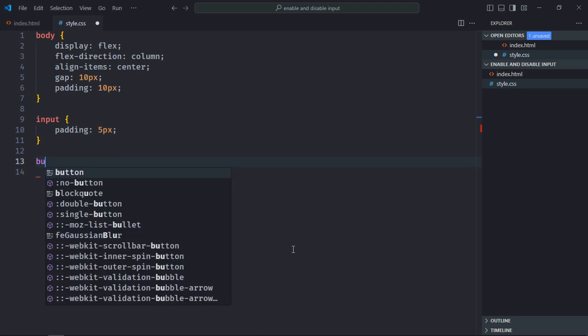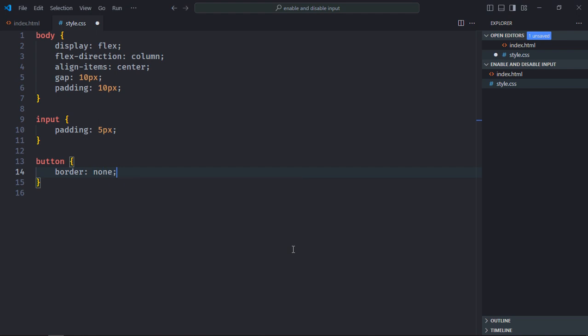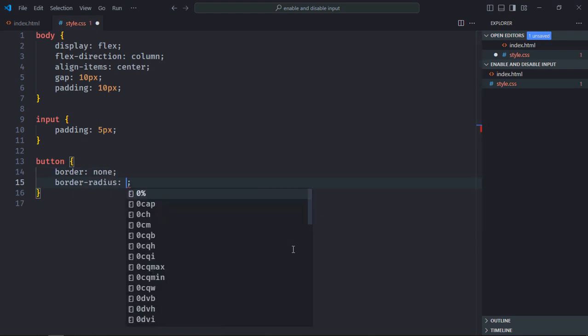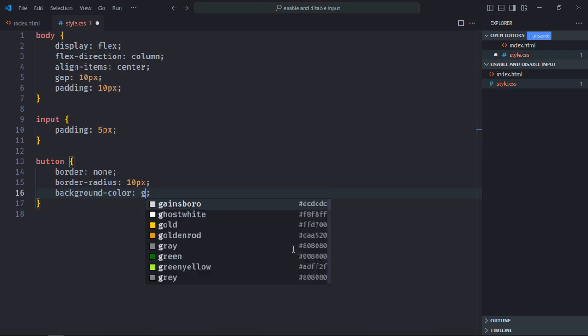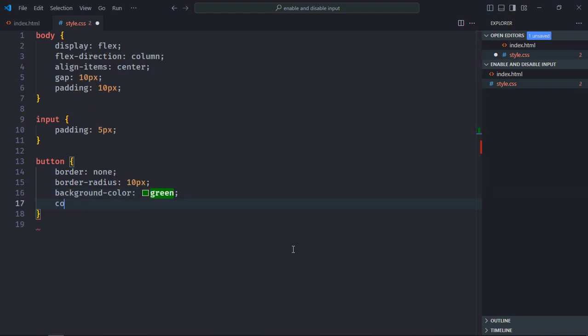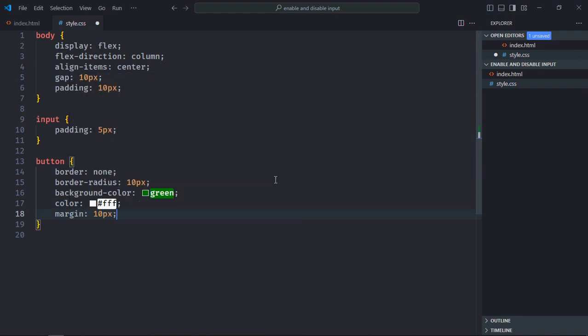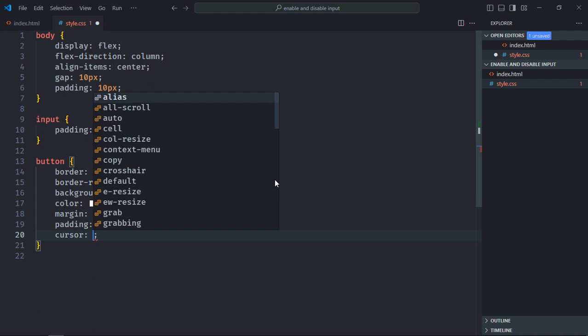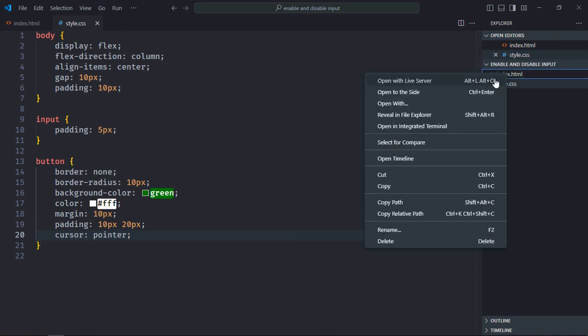Select button element. Border will be none. Border radius will be 10 pixels. Background color will be green. Font color will be white. Margin will be 10 pixels. Padding will be 10 pixels and 20 pixels. And the cursor will be pointer. Save it. Let's open this file in the browser to see the output.